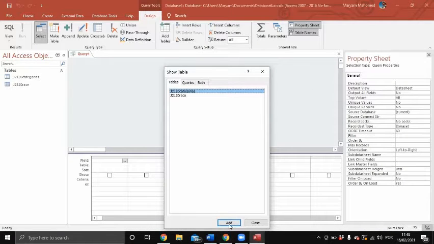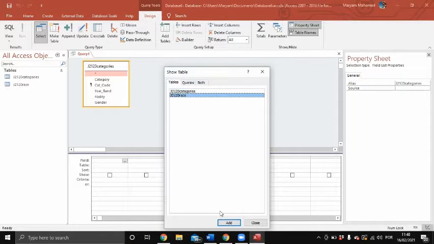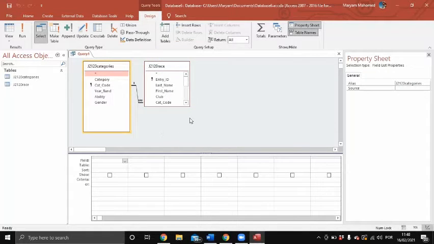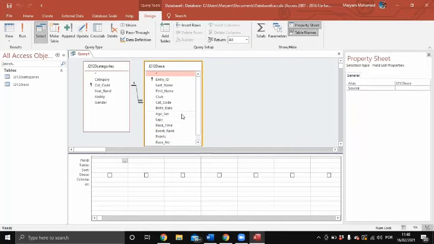So we add the two tables, and we have the fields here. Then you have to select the fields that they say. First is the first name, then the last name.